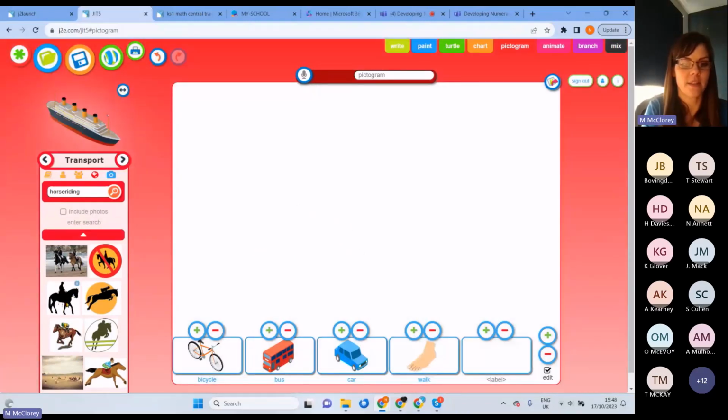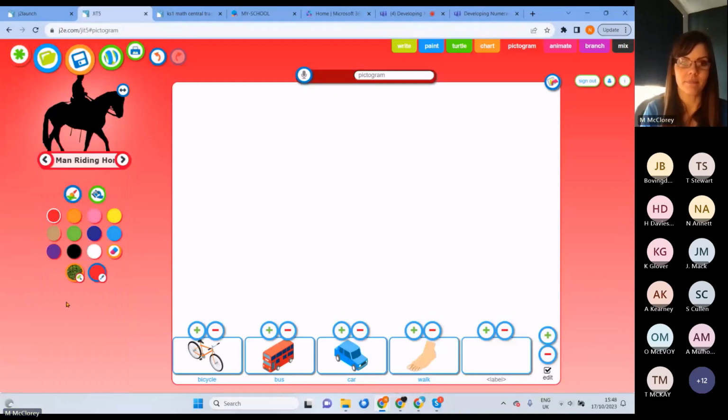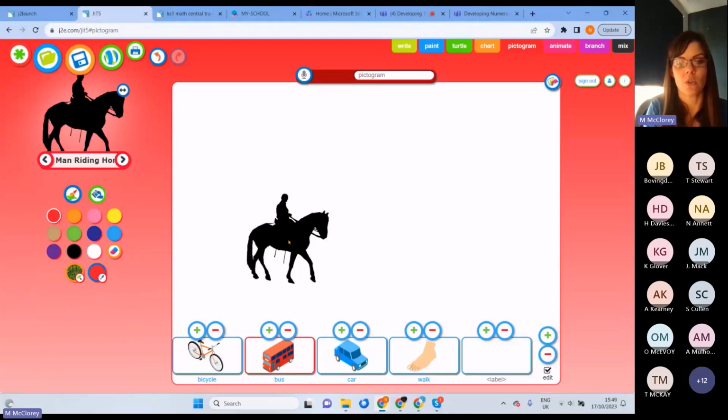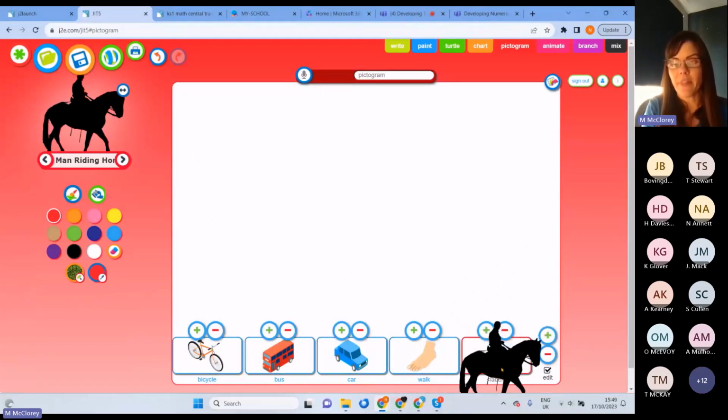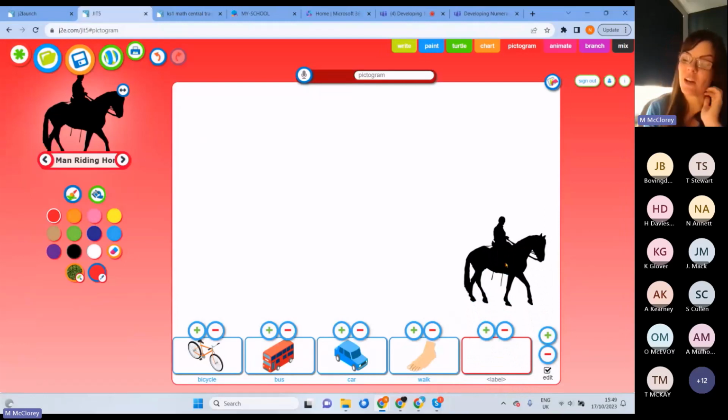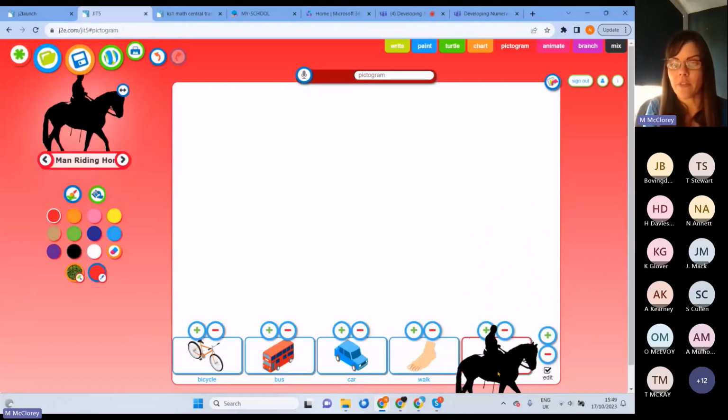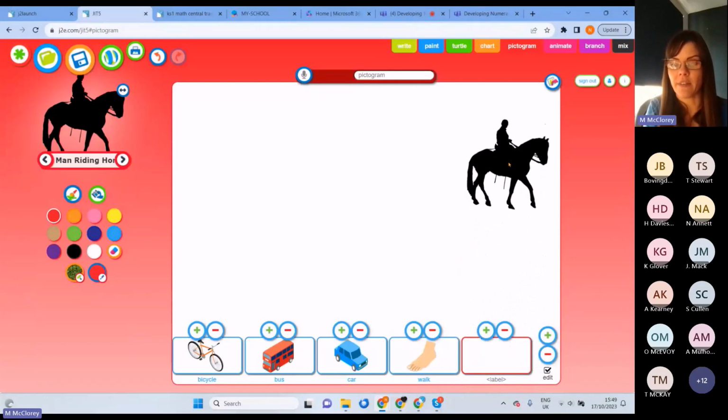I'm going to select this one here. So we've got our person riding their horse instead of scooting. I don't know why it wouldn't let me use scooting. So I'm going to click on the horse and I'm going to add that into that box. Now, depending on what device you're using, that can be a bit fiddly. The smaller the device, that can be very fiddly. But you don't have to hover that over that box. You can just hover in the area above it.